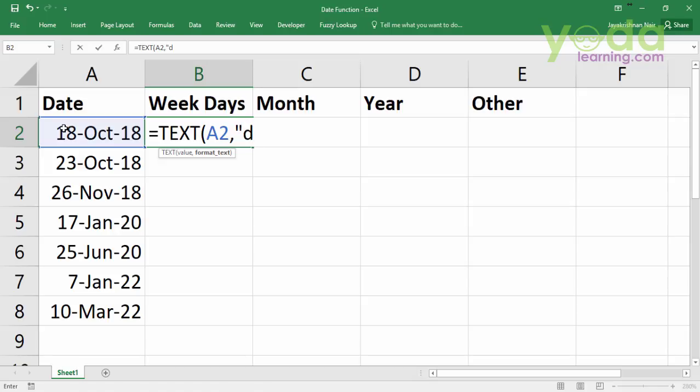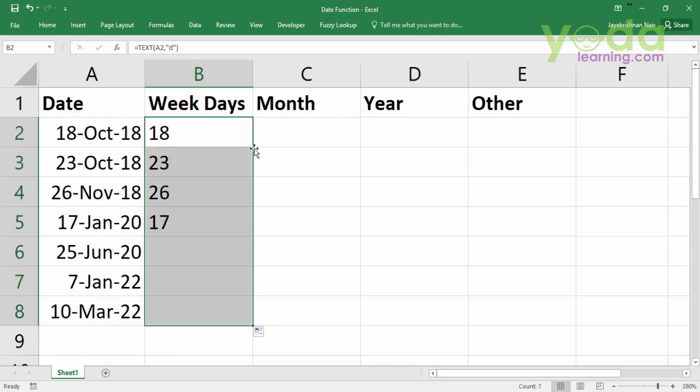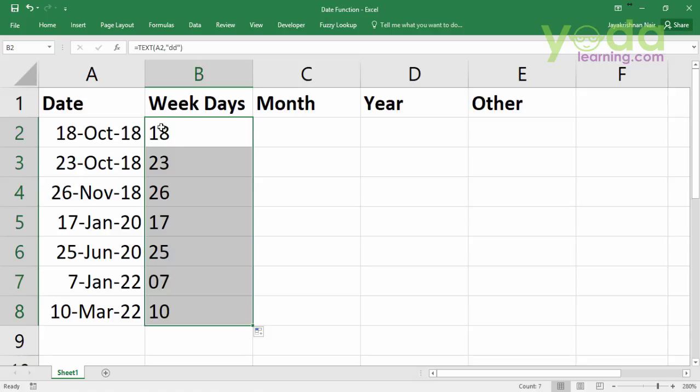Once the double quotations are put up, let's put the parameter that we want. If I go with a single D, close the quotations, close the brackets, and press enter, I get the answer 18. That's the day. Let me drag it down, and there it is. It extracts the day for me. But what if I change the formula and add one more D? For the initial rows, none of the answers will change because both numbers are being displayed. But do check the 7th row. Currently, it's only a single digit, and as soon as I double click, it becomes 07.